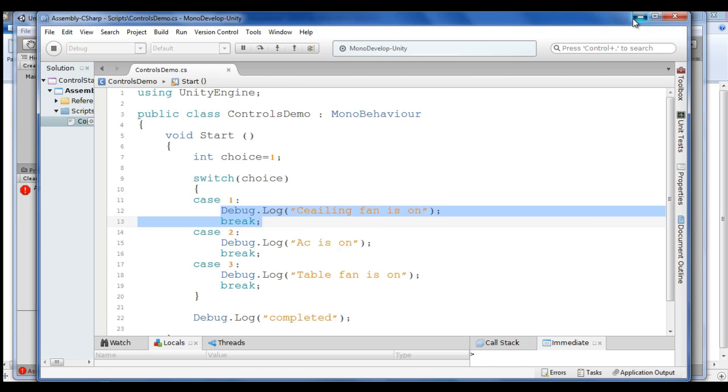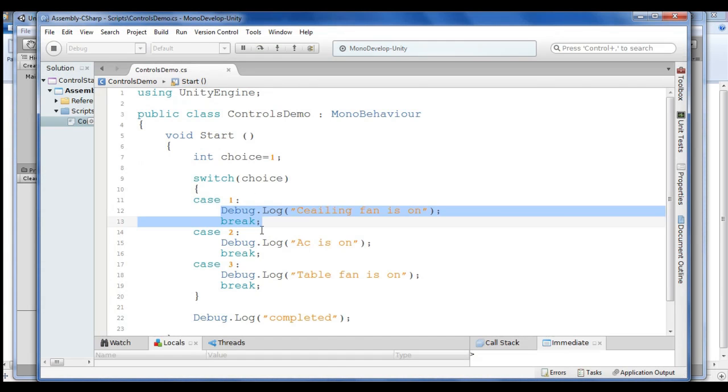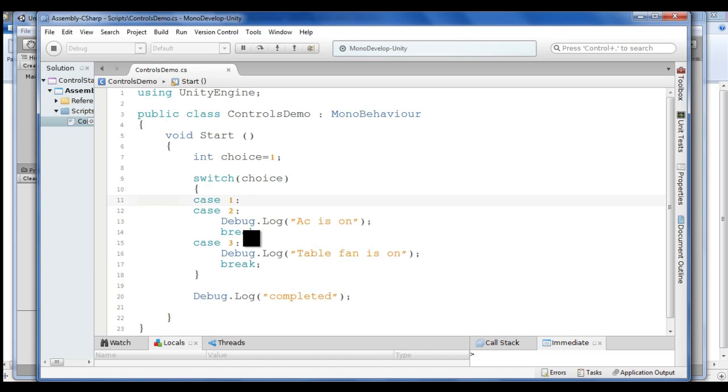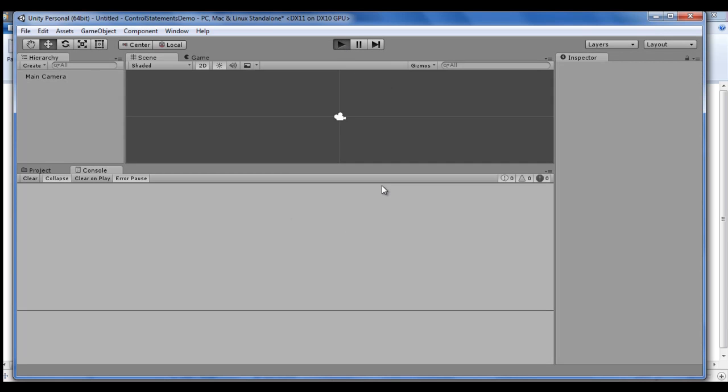If I save and come back and clear this code, we will not have any error. Now, no problem. Let me remove these complete statements. Nothing is there. I save it. I just have case 1, case 2. I come back and come over here. Now let us run the code. And we got the output: AC is on and completed.